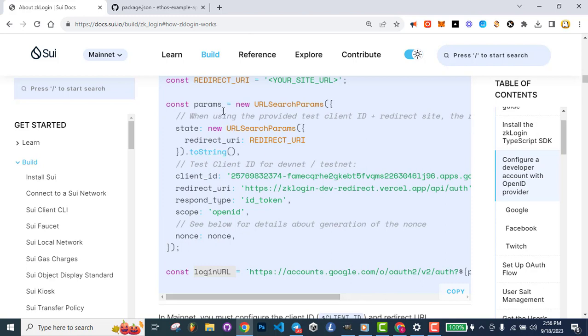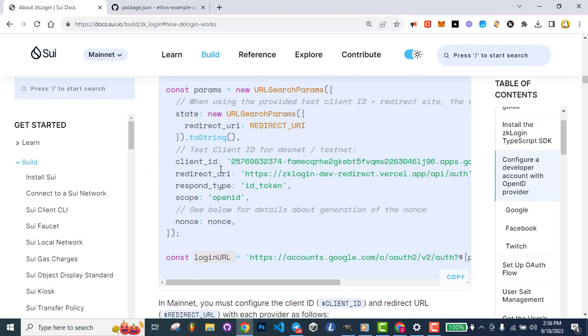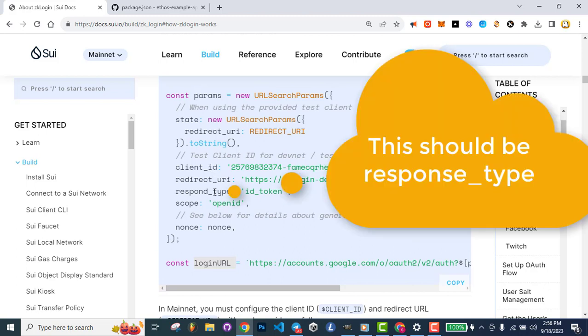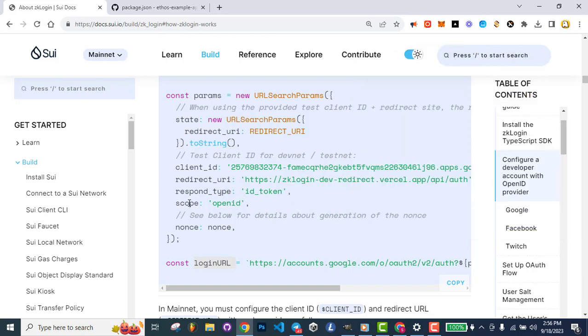What are the params? Well, params is a URL search params, and in parentheses, first we have the state, which is a param with redirect URI being the one param they have there for the state, and that will be your own site. Like maybe I could do swizzle.com, https://swizzle.com. And we also have a client ID, redirect URI, response type, and scope.